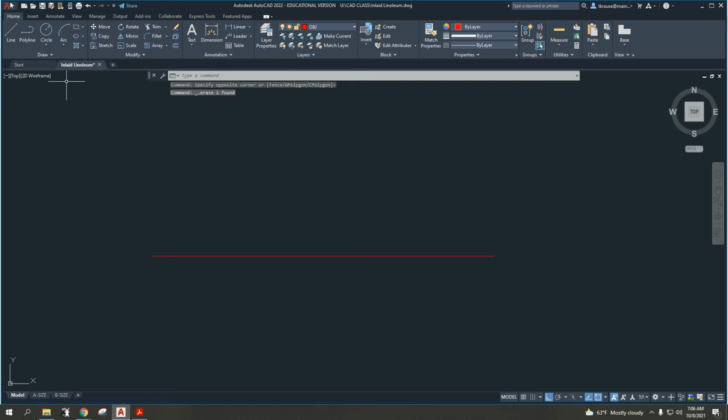Okay, so I had to zoom. You can see zoom. If I press and hold that scroll button, you'll see this little hand. This is called pan. If I press and hold the scroll button and I drag left, right, up, or down, this is how I'm going to move around in three-dimensional or the model space.